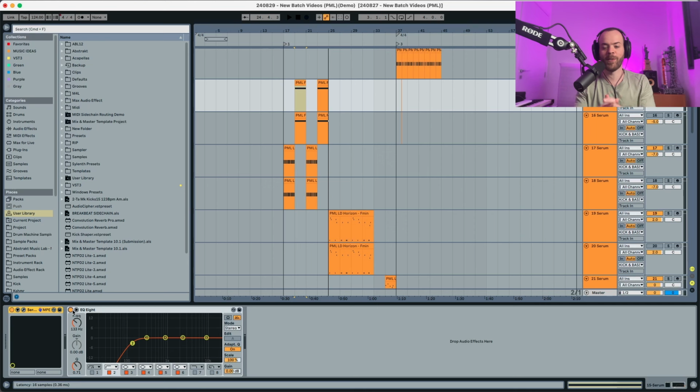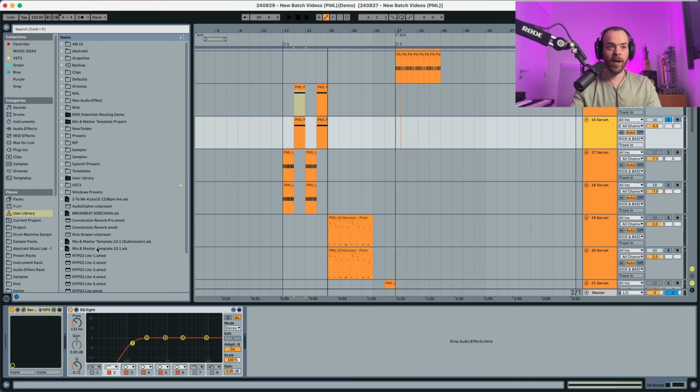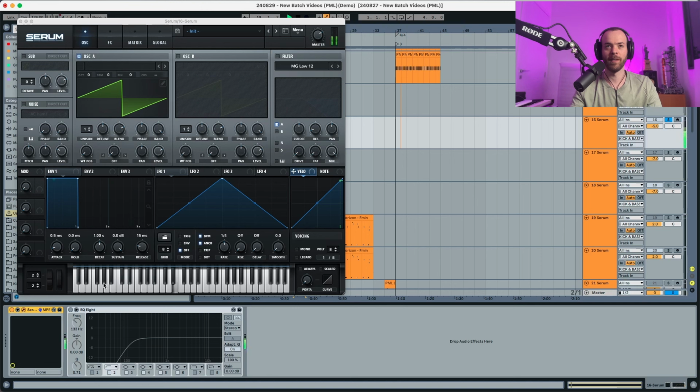But now let's get started with this tutorial and let's get started with Serum. We're going to initialize the preset and we're also going to deactivate the EQ, and it sounds like this. Pretty boring, right? Because there's nothing to be done so far. But now we're going to get started with basic shapes, and we're going to put it to a saw.